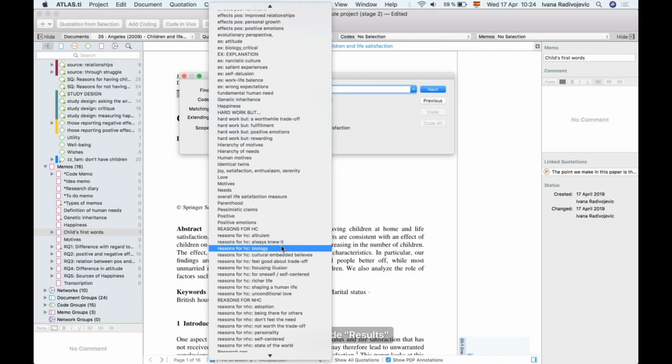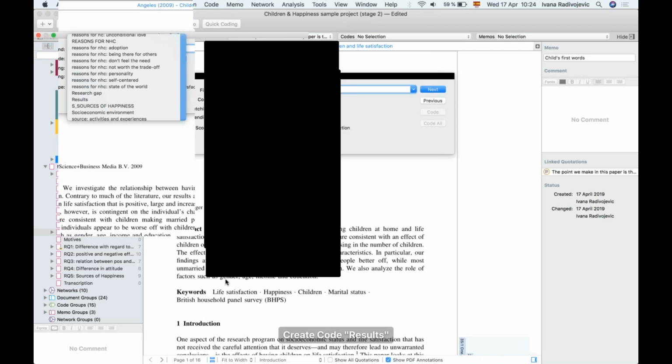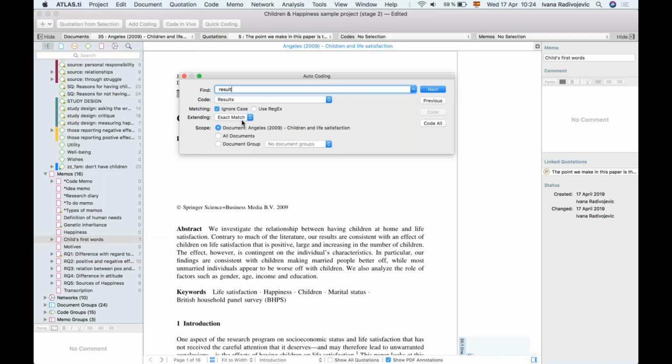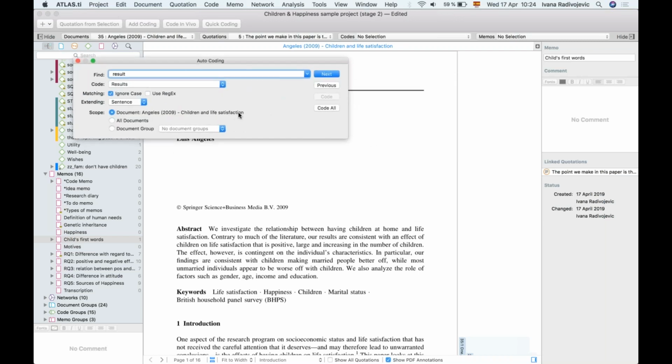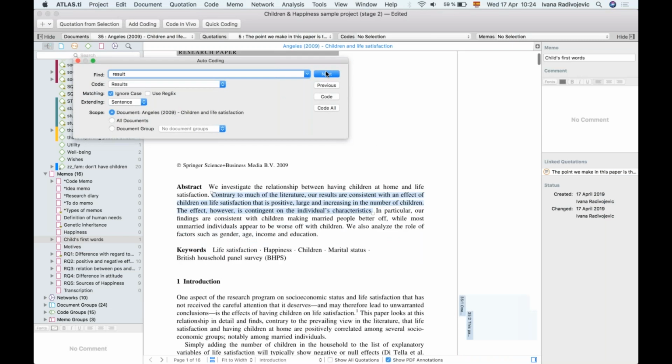All right, and so then that'll now appear in our list. We tell ATLAS.ti what code we wanted to use and what size quotation we wanted to create. Well, I wanted to highlight the full sentence in which the word appears, but it could also highlight the full paragraph or chapter. We can choose. And we can also adjust the scope, if we want to look at more than one document at a time. So we click Next, and autocoding has begun.